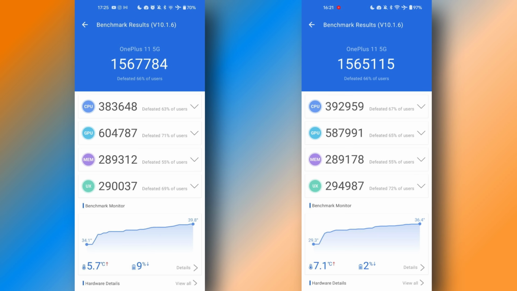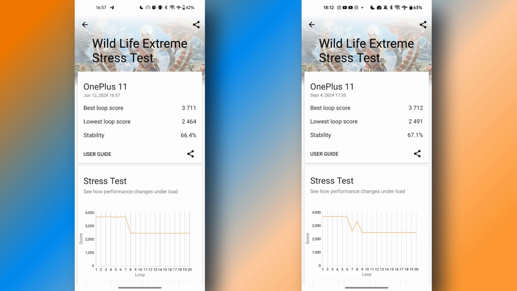In terms of the Antutu benchmark, the previous build had better scores compared to this latest build. We also performed the Wild Life Extreme stress test. Here we noticed slight stability improvements, but it's again not a huge difference, from 66.4% to 67.1%.